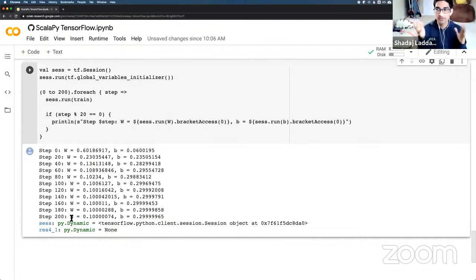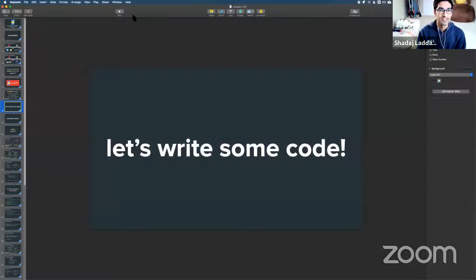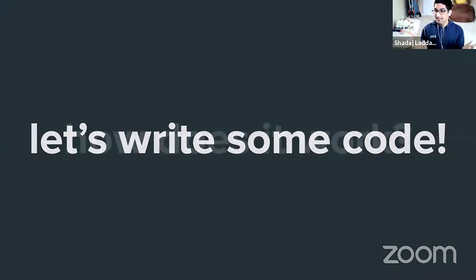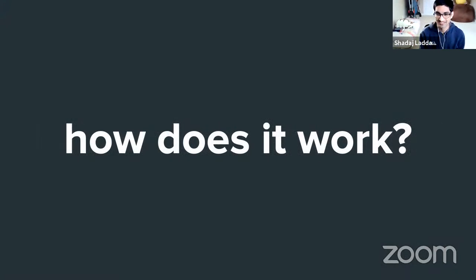And so here we're able to use TensorFlow, which has these really nice high-level APIs, from Scala without any issues, and we're able to mix them really seamlessly. So that's the power of ScalaPy. And so with that, let's jump into how it works.